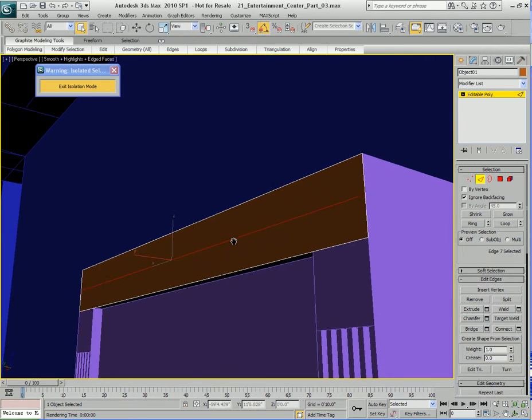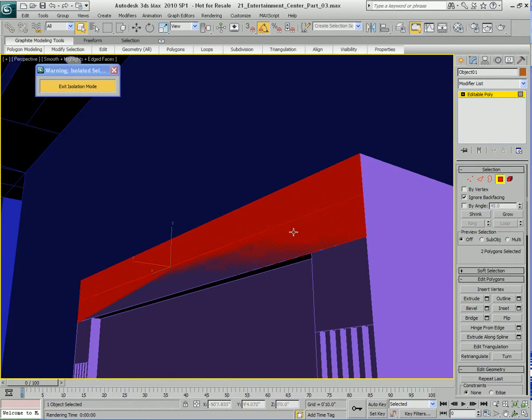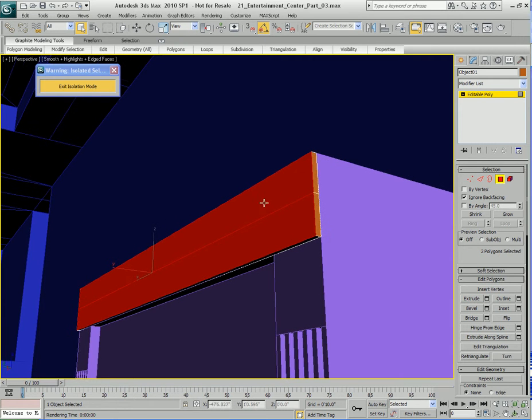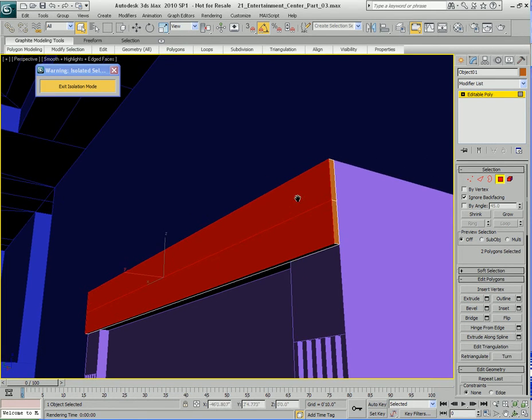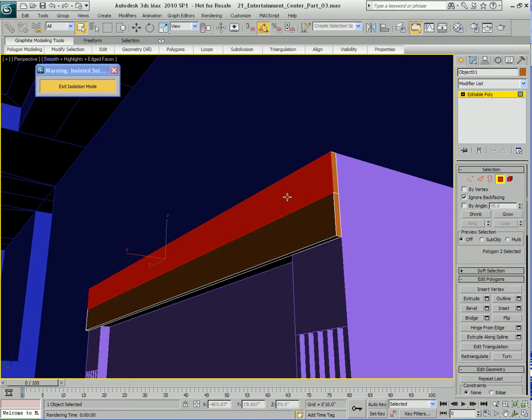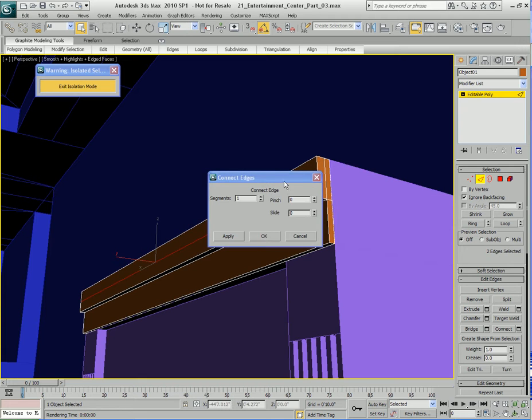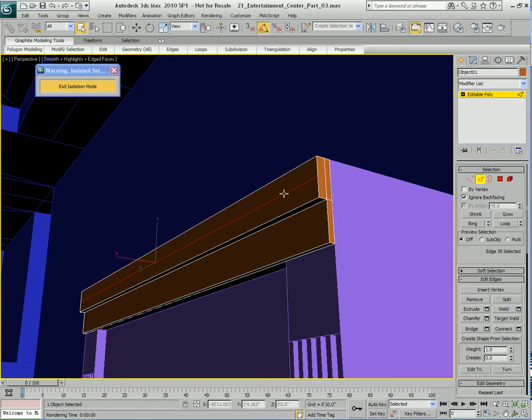Alright. Now the next thing I'm going to do is select both of those polygons and extrude those. This time I'm going to do it manually. So I'm going to extrude about this much. Okay. Next I'll probably take this polygon that's up here and extrude that out a bit like so. Alright. I'm going to take that edge here and the edge at the opposite end, and connect that one time. And I'll hit OK.